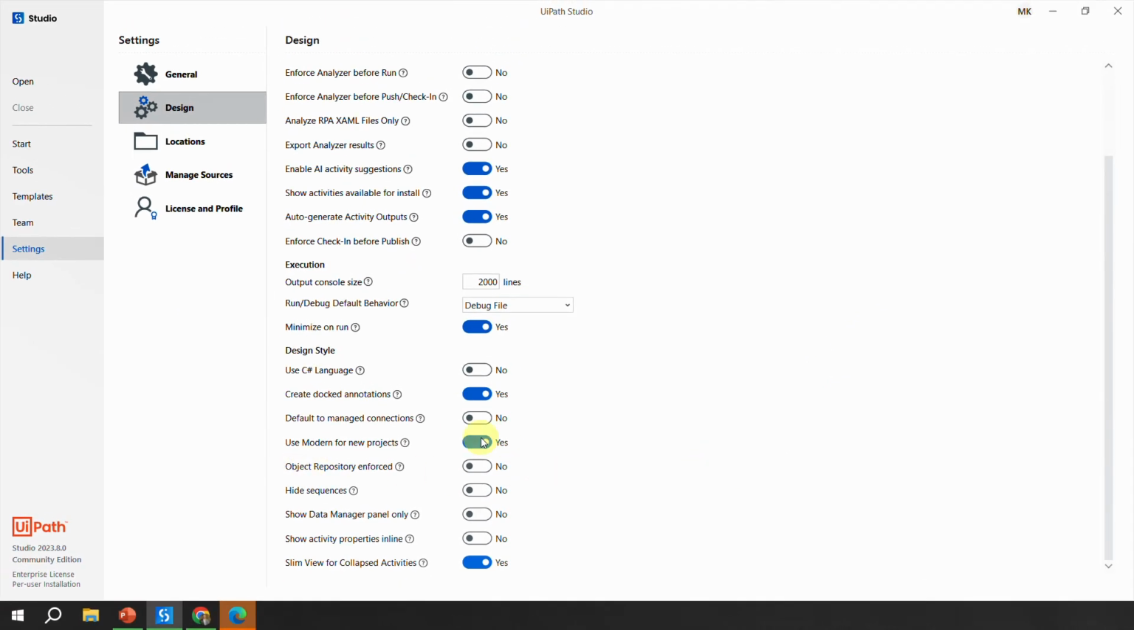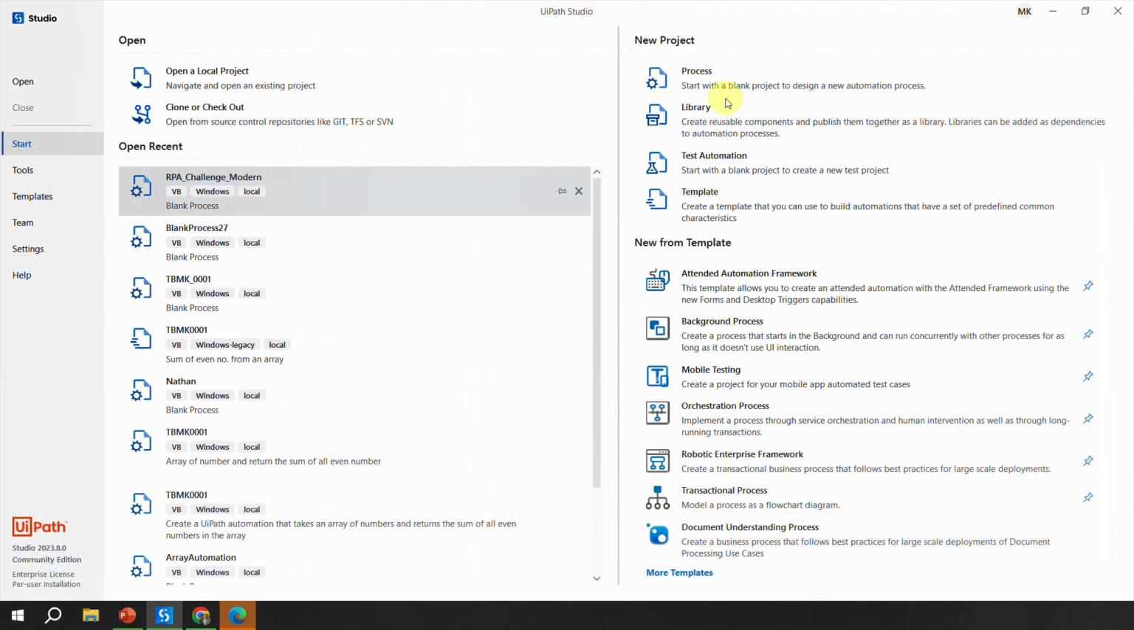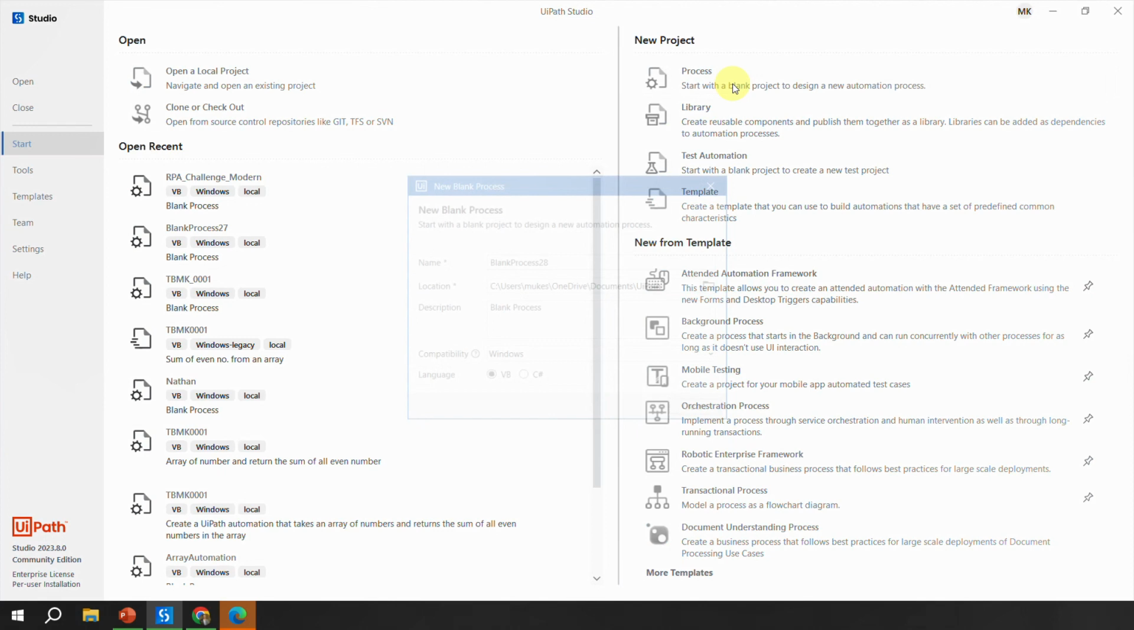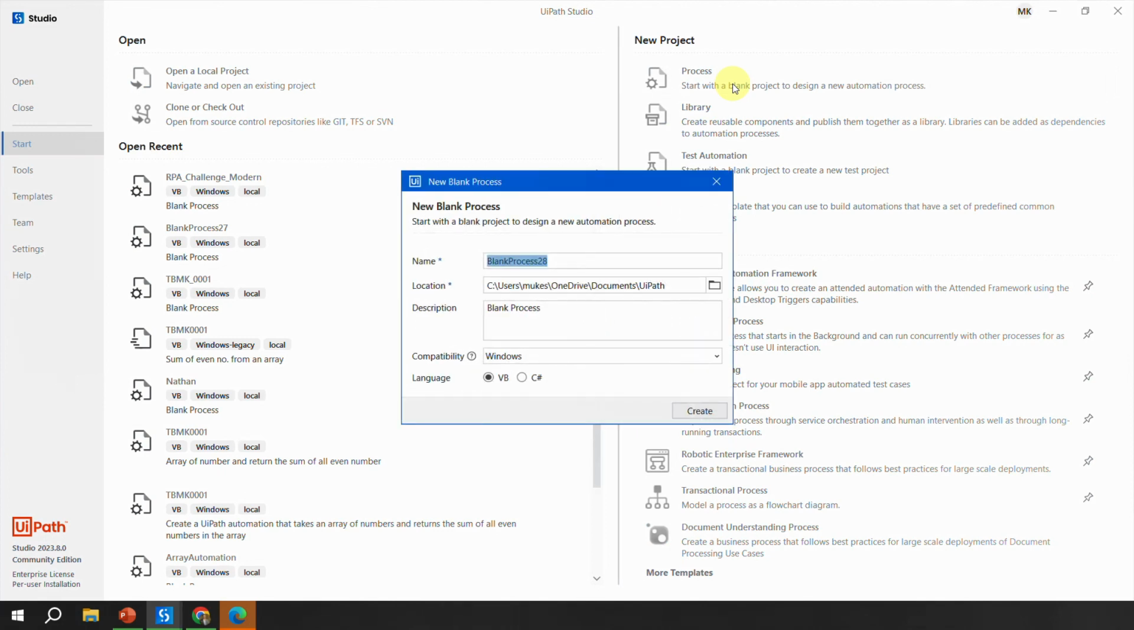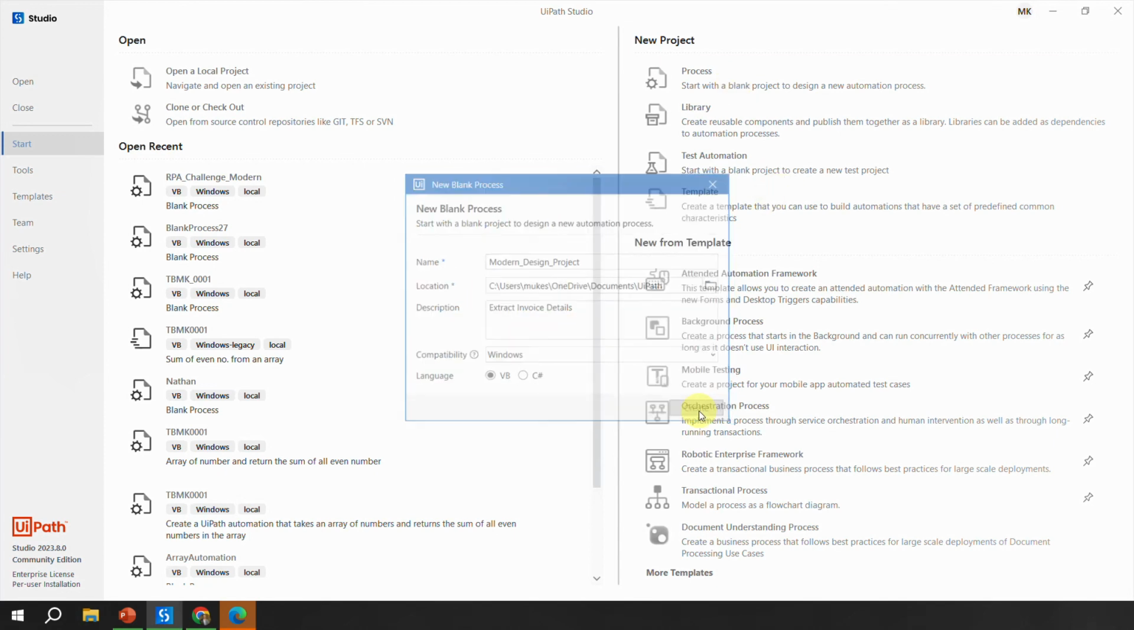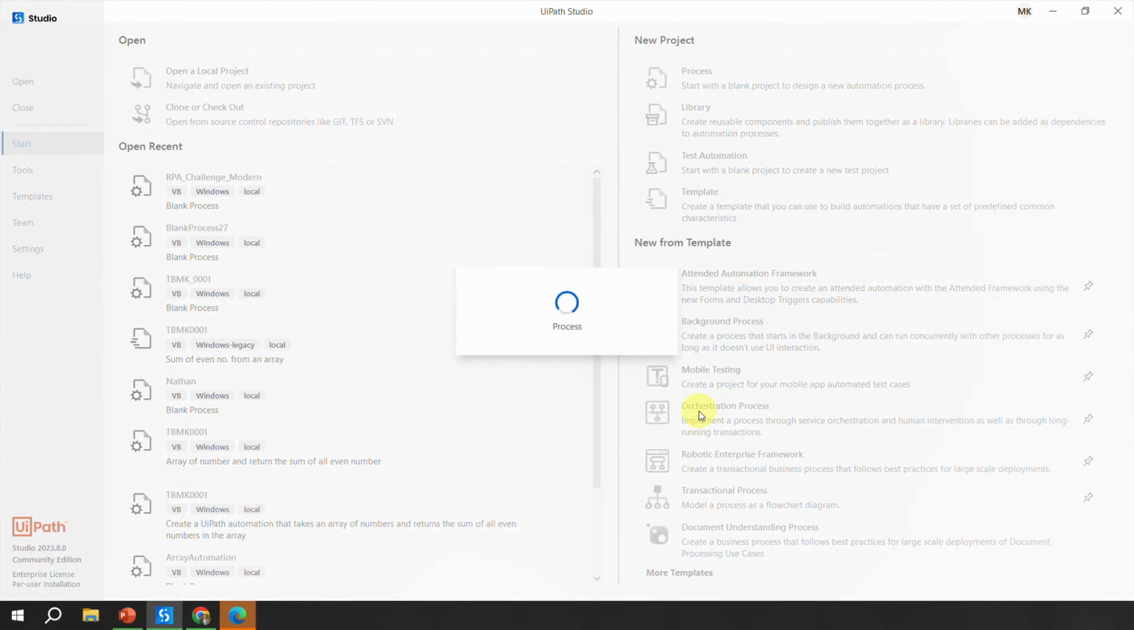Okay. Once that is done, I'll go back to this button which says start and I'll create a new process, and I'll call this process modern design project. I'll change the description, create. Okay, so we'll just wait for this automation to load.